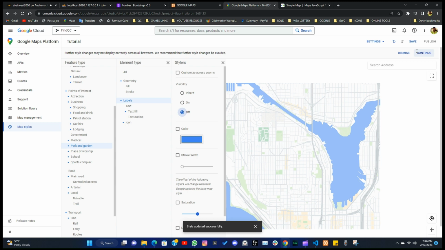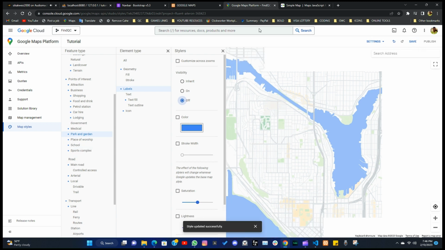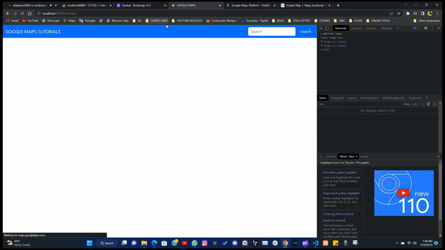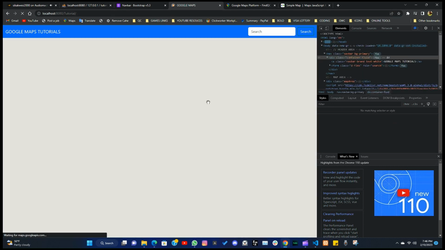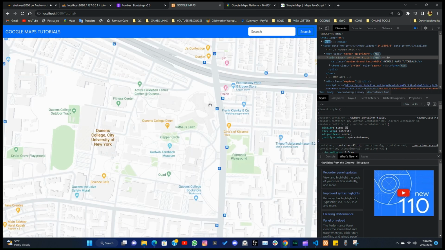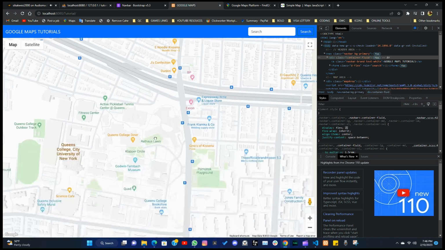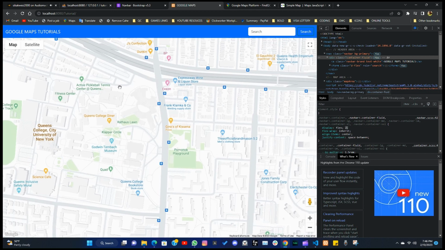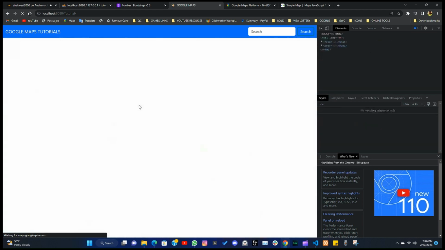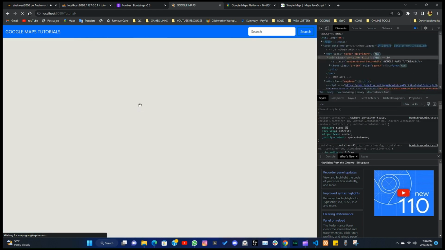So you click on continue, you click on save. Now when we run it, it's not going to work. We need to do one more thing. We need to publish the style so that it affects our map. So this is the cloud-based styling. So even if we refresh the page, although we have made all those changes, it's not going to get affected unless we publish the map.